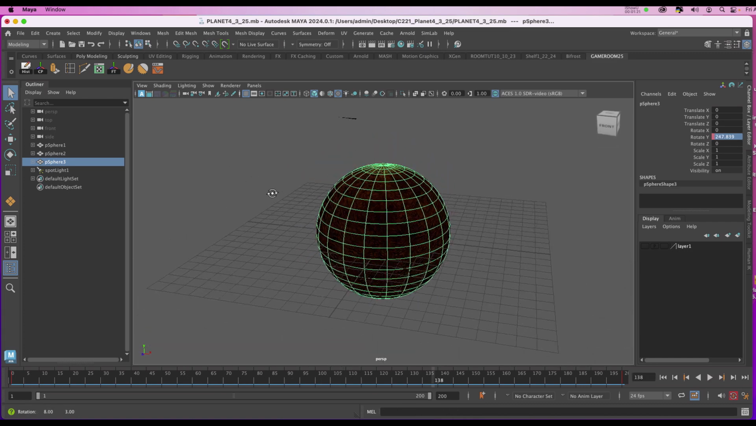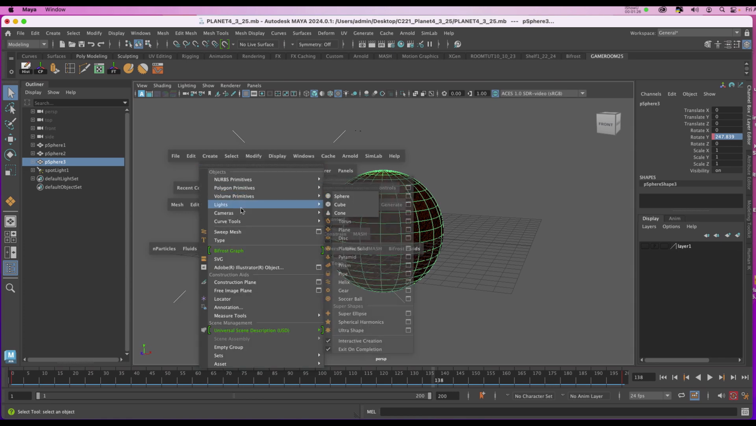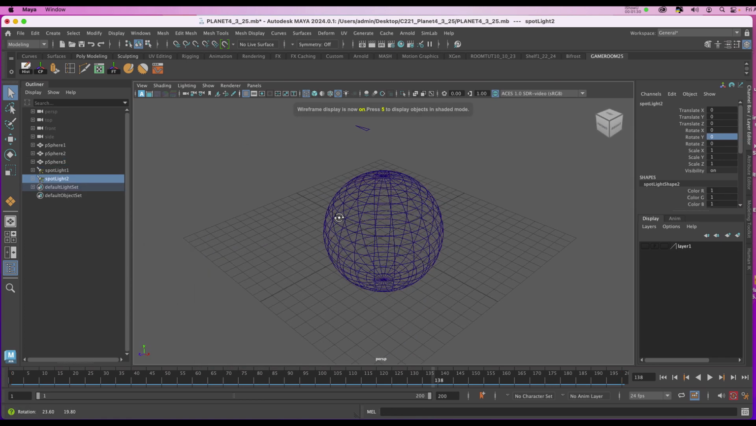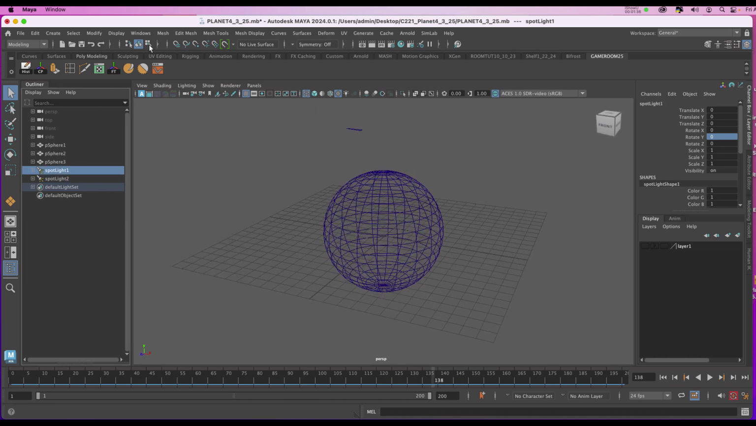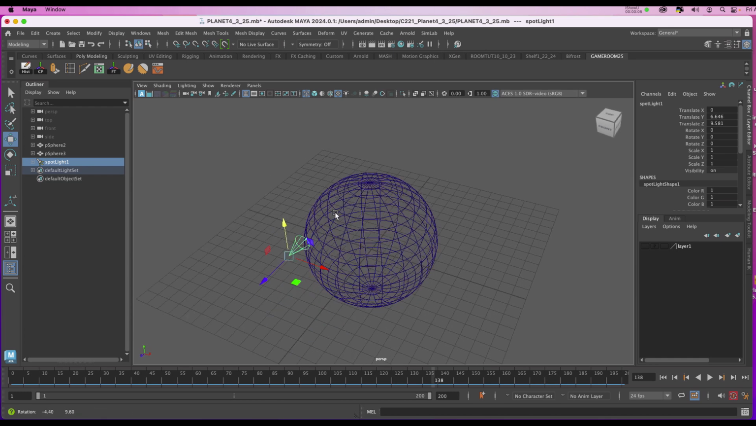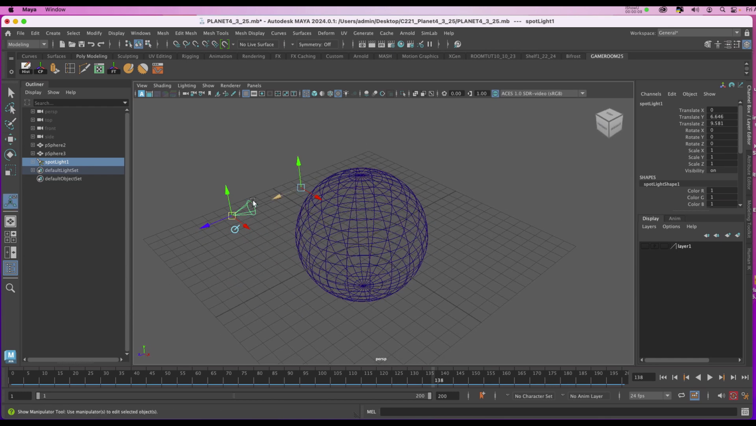Next, we'll go ahead and we'll put a light in. So I will go to Create and Lights, and I'll put my spotlight in. I'm going to hit 4 on the keyboard because I know that my light has been dropped right in the center. Now I'll adjust the light so it's reflecting off of the planet. If I were to hit T on the keyboard, I get the target plus the source.